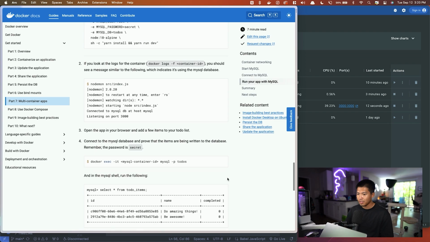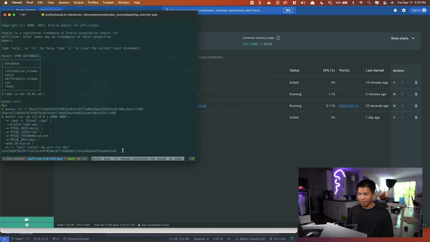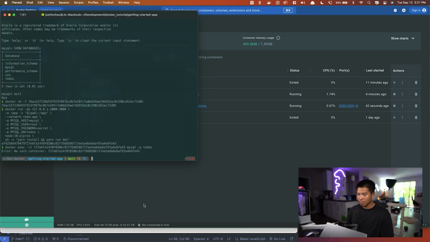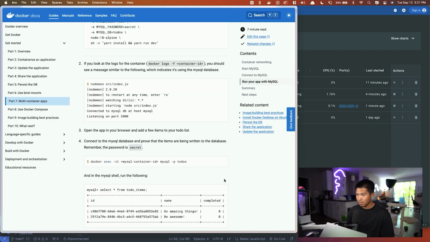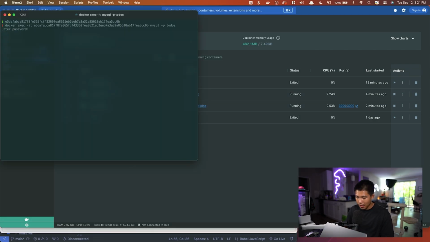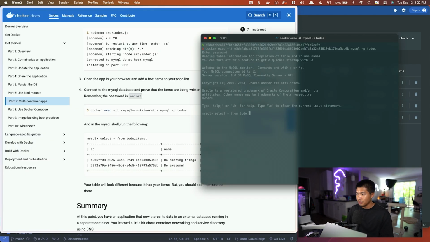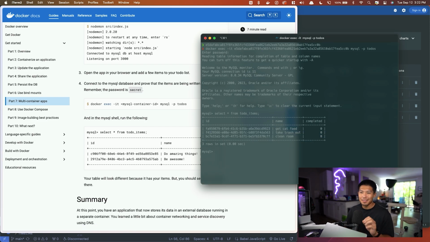Now, if we want to connect to the MySQL database, let's go ahead and do that here. So we're going to copy this command again, copy and paste this, and then we need to get into the MySQL database. So let me copy and paste that. Enter the password here, and it is secret. So now that we're in, we're going to do the select function here, and we're going to select all from to-do_items. And we can see that the 3 items that we created inside of the application are now here inside of the database. So we're confirming that the data that we created in the application is now inside of our MySQL database. And that right there is the power of networking.